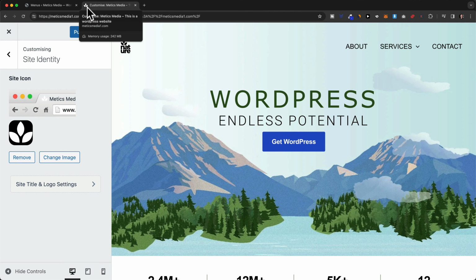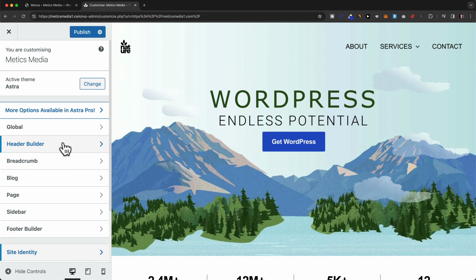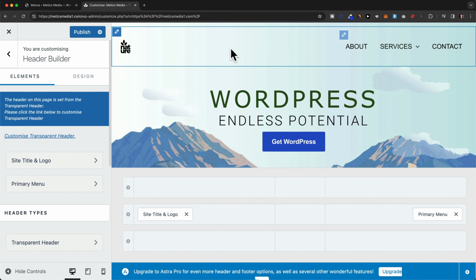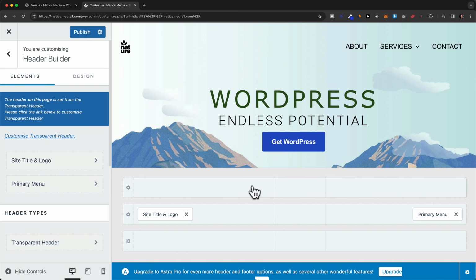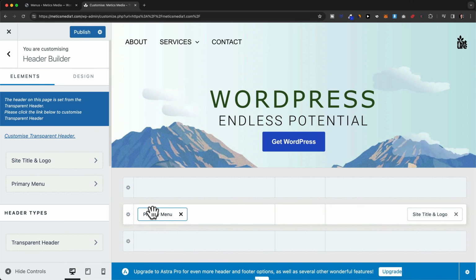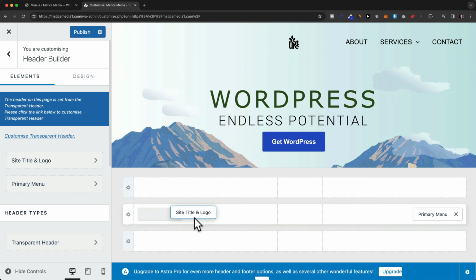Now let's go back one step and then open up the header builder once again. And here is where we can make changes to the layout of our header. So maybe we want to have the menu on the left side and the logo on the right side. We can simply drag and drop these elements to wherever we want them to be. We could also put the logo here to the center if we think that looks better. But for now, I'm just going to put it back to its original layout.